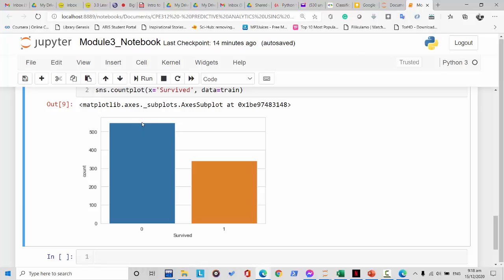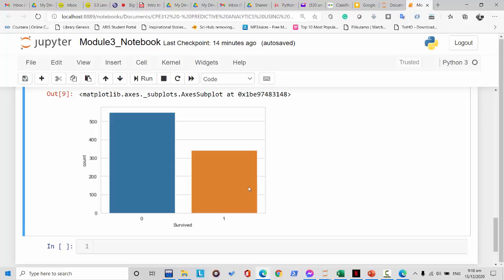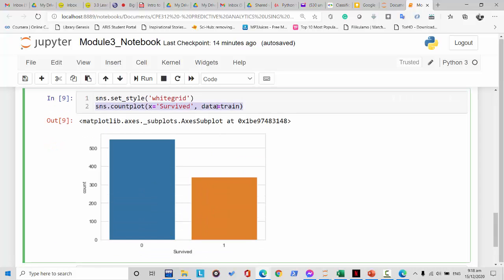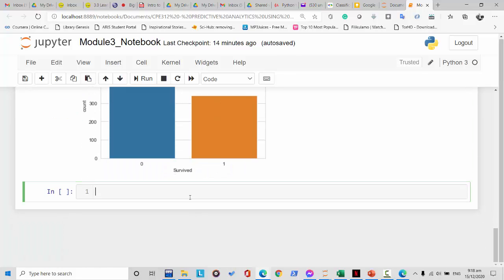Did not survive, and this yellow here survive. Okay? Now, if you want to know more about the genders of those who survive and those who did not survive, we can use also the same, but we will add additional information here. For example, we can use the U as the gender, or the sex.